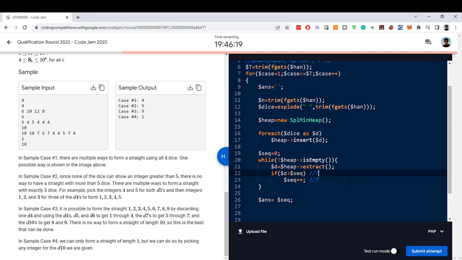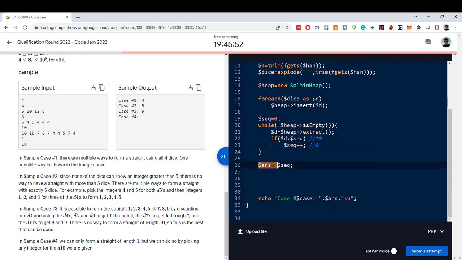In the next iteration, it is going to extract 10, which is greater than the running sequence, so it is going to do sequence plus plus. In the next iteration, it is going to extract the last remaining 10, which is again greater than the running sequence, so it is going to do sequence plus plus. And in the end, we are going to have this value 9 in our $seq, and that is going to be our answer. We are just going to echo, which is similar to print. We are printing this as our output, and it works.